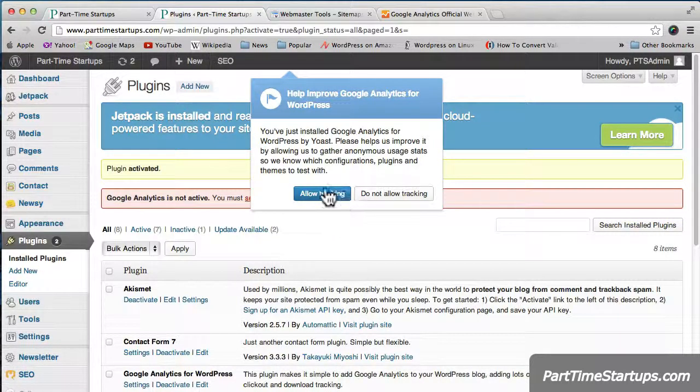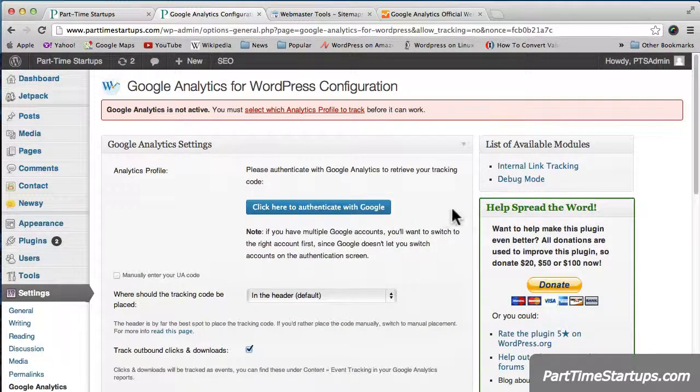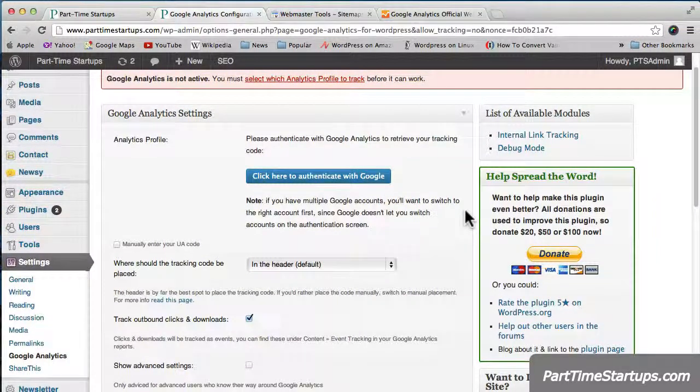Okay. This is just an alert. I would say don't allow tracking. Okay. And this is a settings page for that Google Analytics. So please authenticate with Google Analytics to receive your tracking code. But before I do this, I want to go and set up my domain with the Google Analytics. So how do I do that?